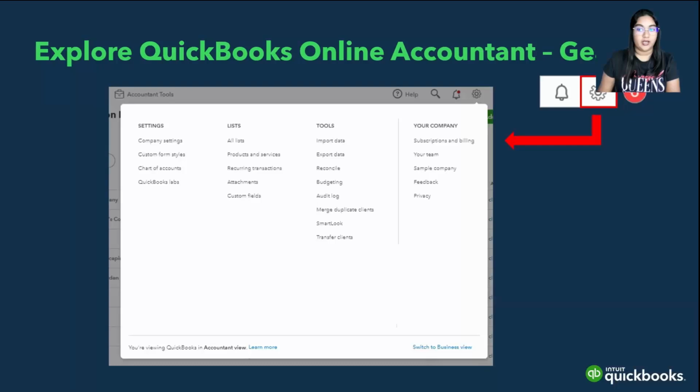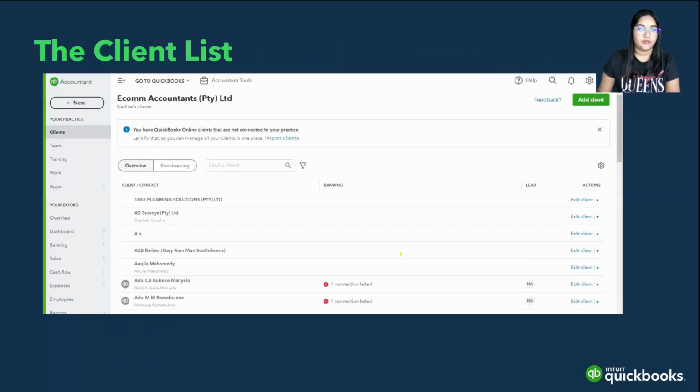If you look at the gear icon, it has everything to do with your subscription and billing, your team. You can access a sample company, and you have the normal data which happens in your books as well. Here you can also merge duplicate clients, and that's quite a nice feature. And you can also transfer clients. So if you have a client that's moving to another accountant, this is where you'd handle that.